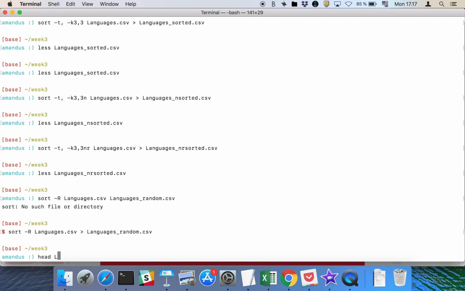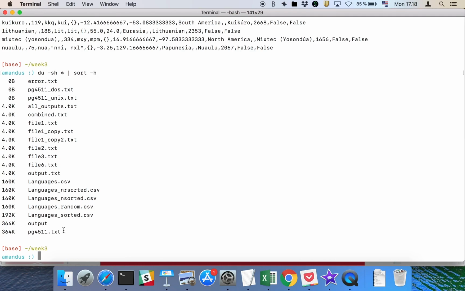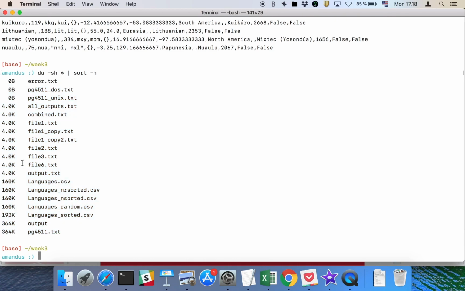And then I can just check the head of this file to see that this is somehow put together randomly. For example, if you are using the du minus sh command, let's say I want to sort the files that I have according to their sizes, but the human readable sizes. So this gives me a sorted list of my outputs.